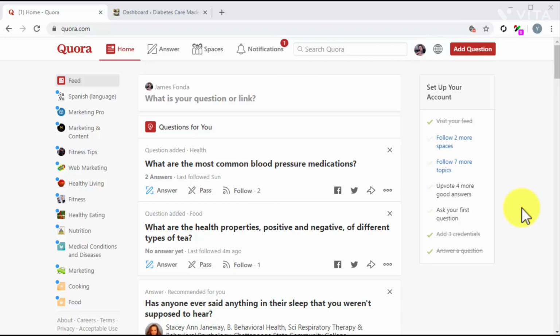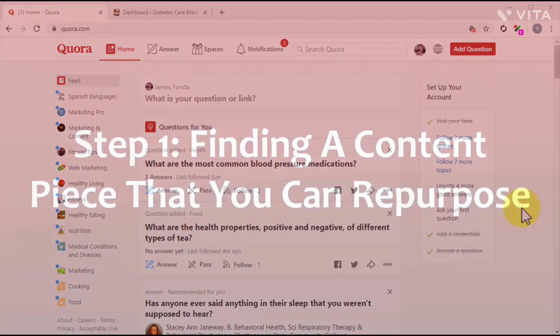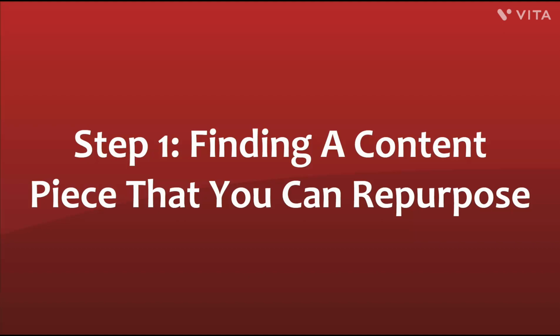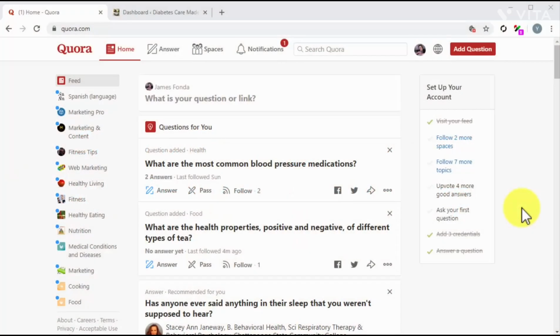Additionally, we'll also show you how to use repurposed blog content to build a backlink with each answer that you compose the following way. Step number 1. Finding a content piece that you can repurpose. Step 1 of this strategy is finding a content piece that you can repurpose into an answer to a Quora question.